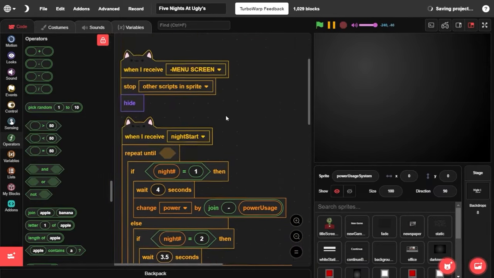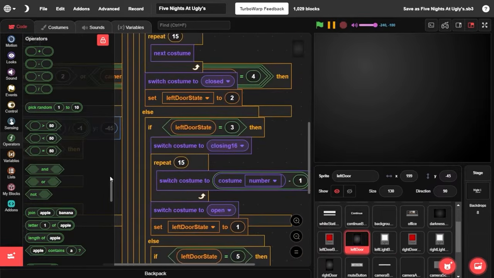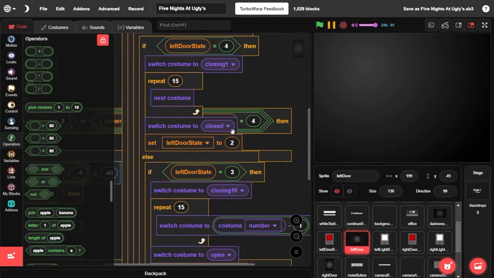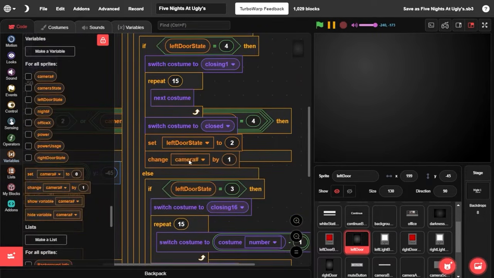Fantastic. There's your usage system. Now we actually have to set up how it decides what's being used. In the door sprite after the animation is finished, right here it sets the left door state to 2, so we're also going to change power usage by 1. We're going to say this door uses 1 power every power change section. Most doors actually use a little more, so I'm going to set my doors to use 2 power.